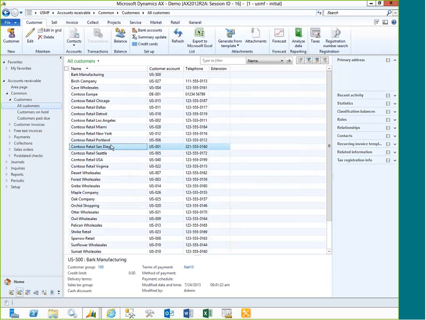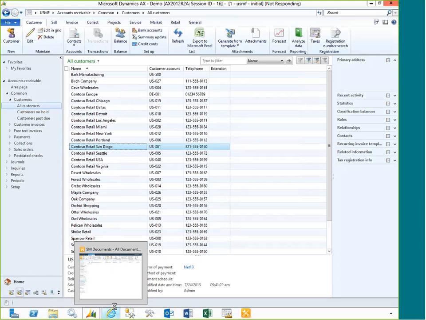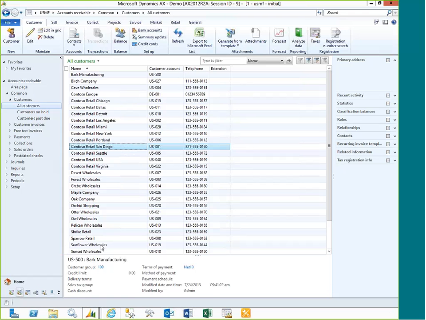then it would be nice if I could just see all of the records within SharePoint directly here from my Dynamics AX form. So when that pops up, I'll show you. But what I'm going to do is, here's my customers form.